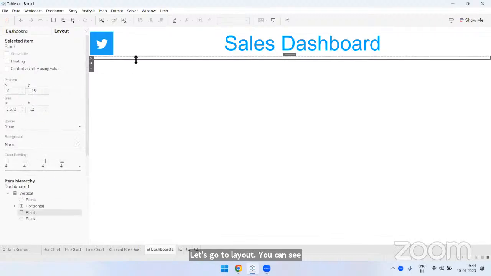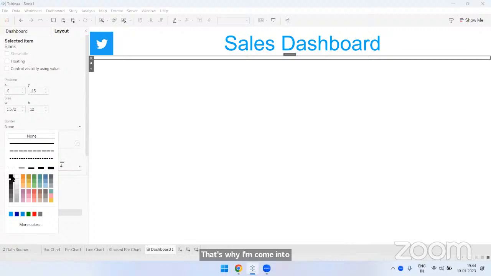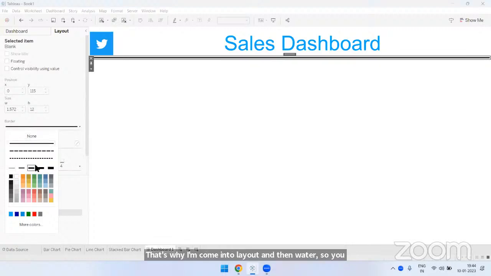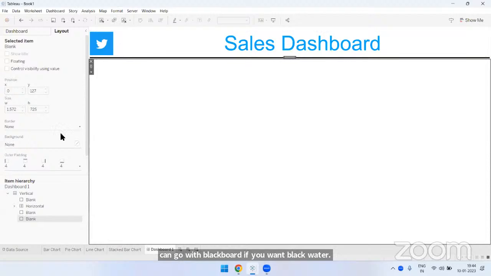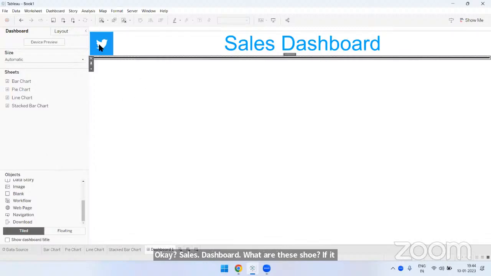So this container is selected. Do you want to add a border to this container? That's why I'm coming to layout and then border. You can go with a black border if you want a black border. So now this is how it is showing, right? You can see, the sales dashboard border is shown. If you don't like this border, again, you can change the color of it.